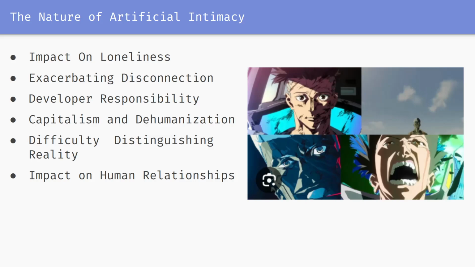And then this goes into my last slide, right? The nature of artificial intimacy, right? It definitely has an impact on loneliness. A major question is whether AI companions will bring people together or push them further apart, potentially worsening the existing loneliness epidemic.